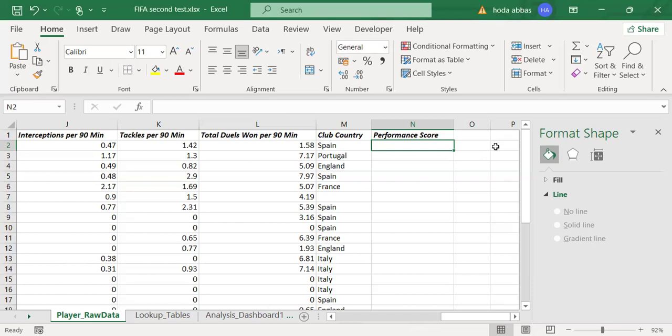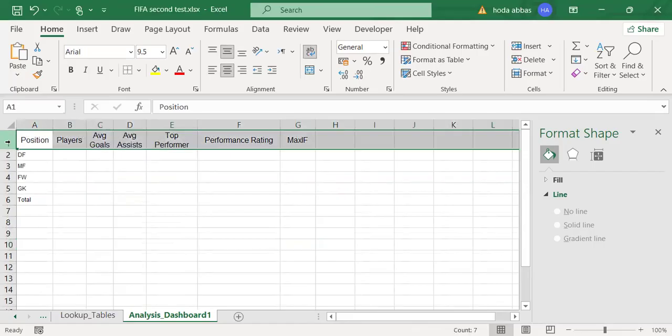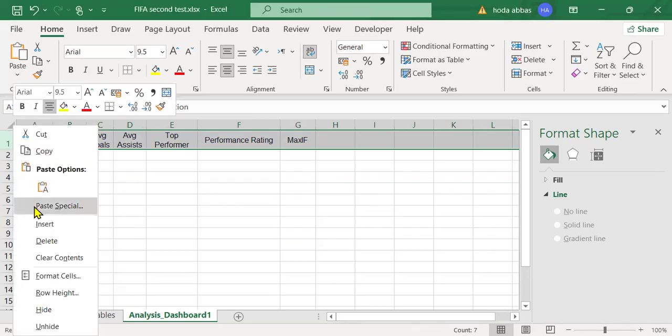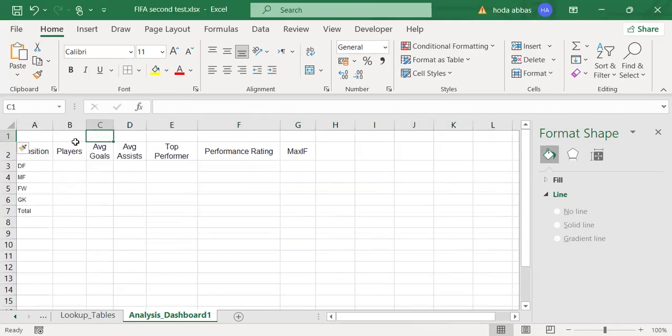And dribbles per 90 minutes multiplied by weight. Where is our weight? He will ask you to add a row here, insert, for example, in the analysis dashboard, and write the weight. This is the weight.